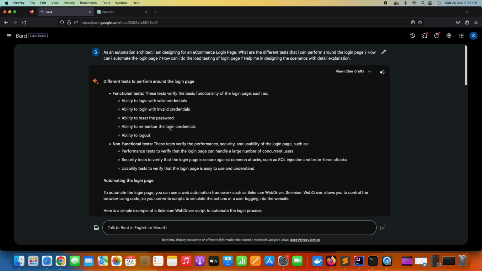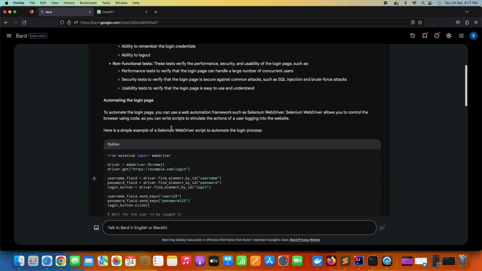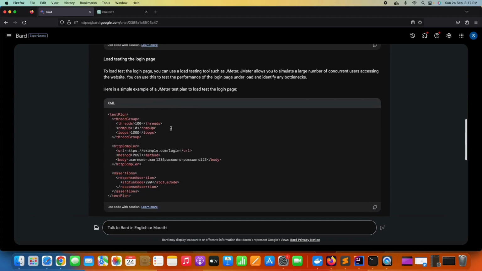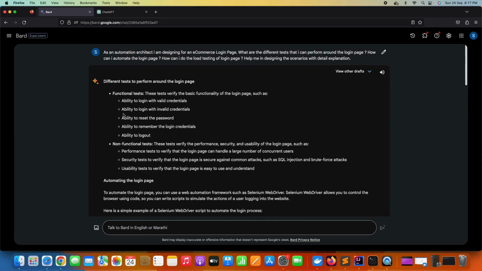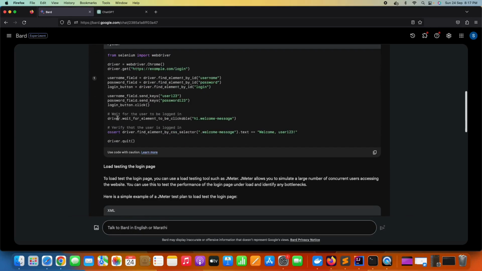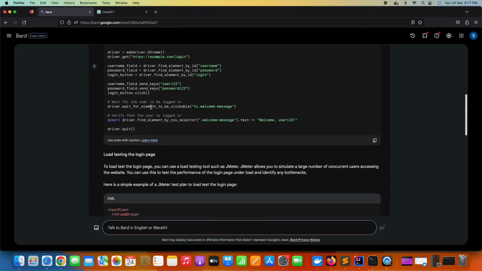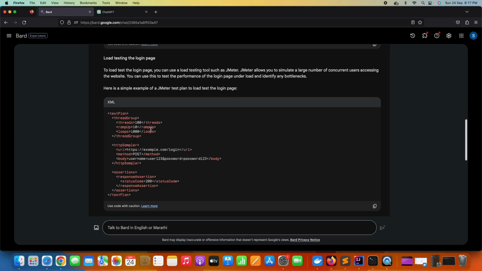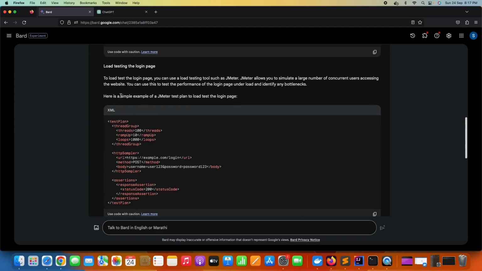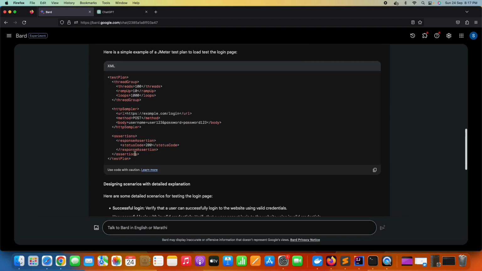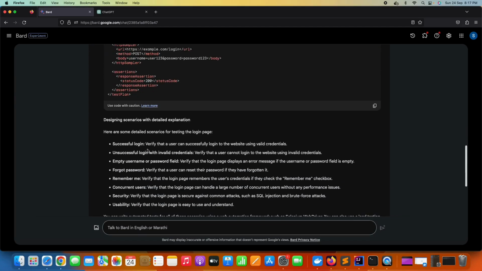Okay, similarly, if we look at Google Bard also, it also provided the details. If you see here, a similar kind of response. Okay, and it has even provided the code using Python Selenium, showing how you can write the code for it. Okay, and it is also saying that for load testing you can use JMeter, and a sample file for the XML input it has also provided.